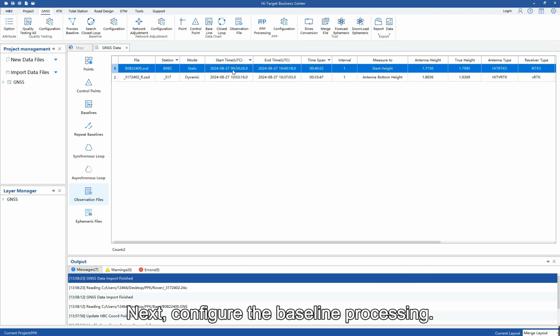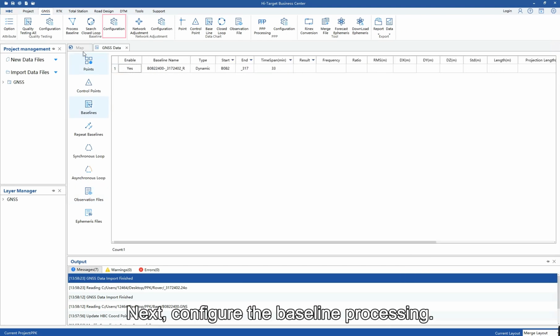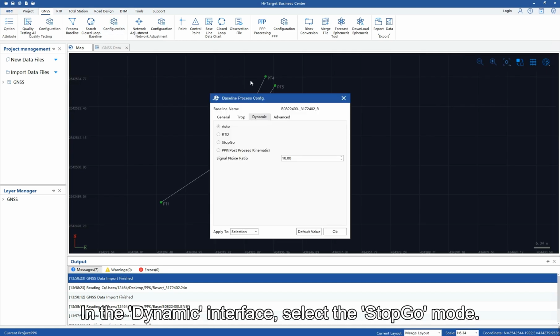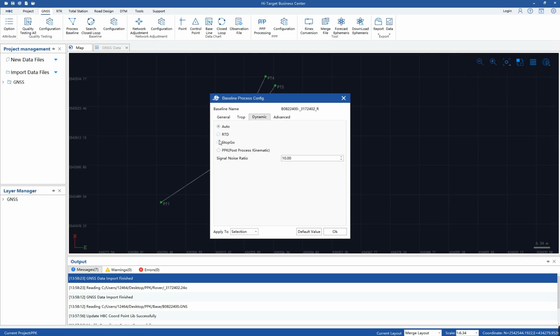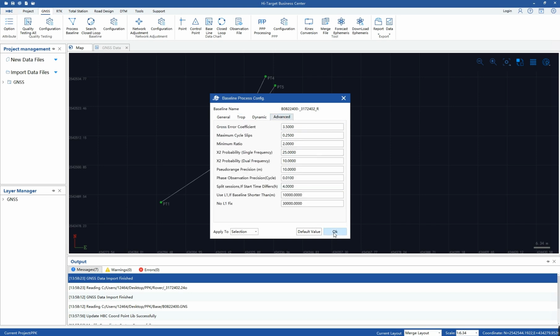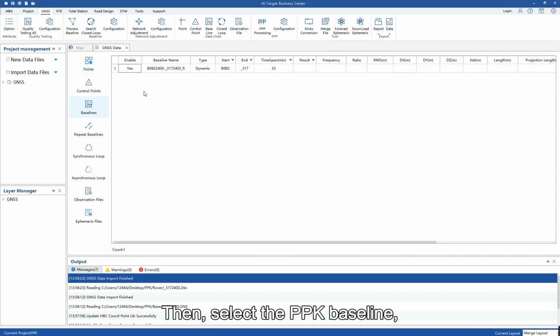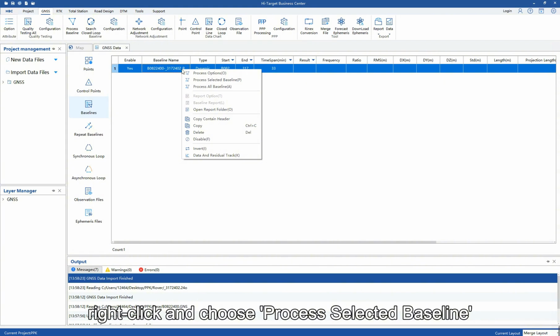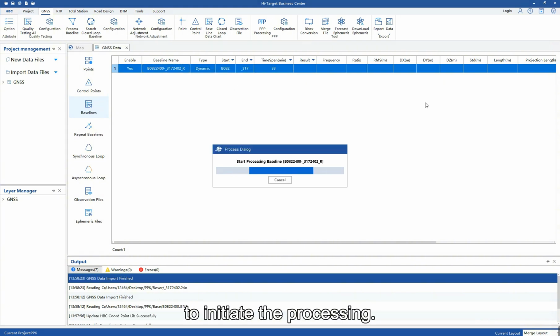And next, configure the baseline processing. In the dynamic interface, select the stop and go mode. Leave the other parameters as default. Then select the PPK baseline. Right-click and choose Process Selected Baseline to initiate the processing.